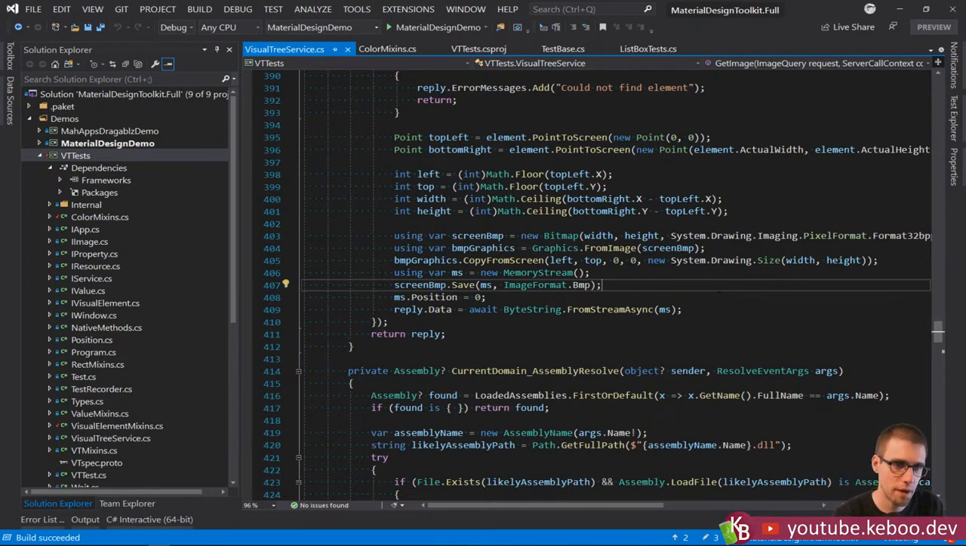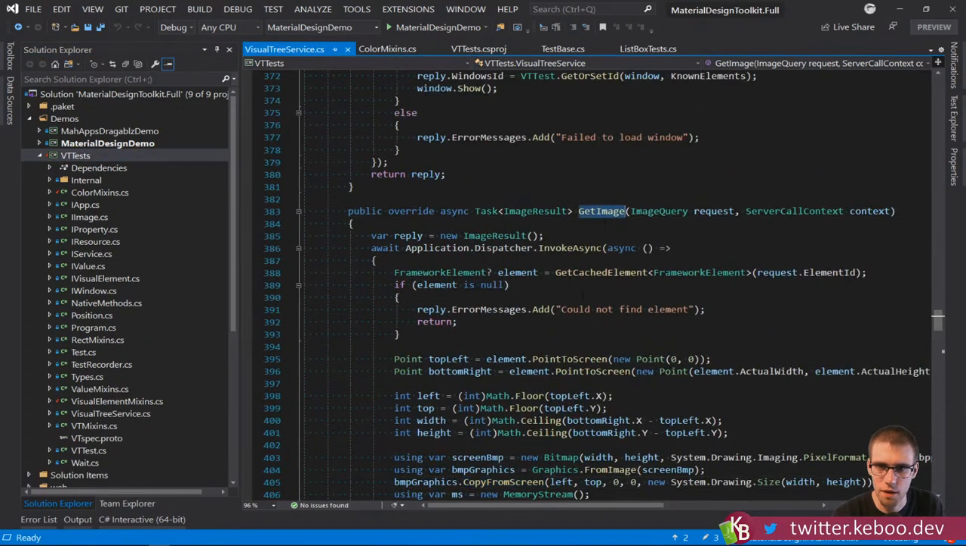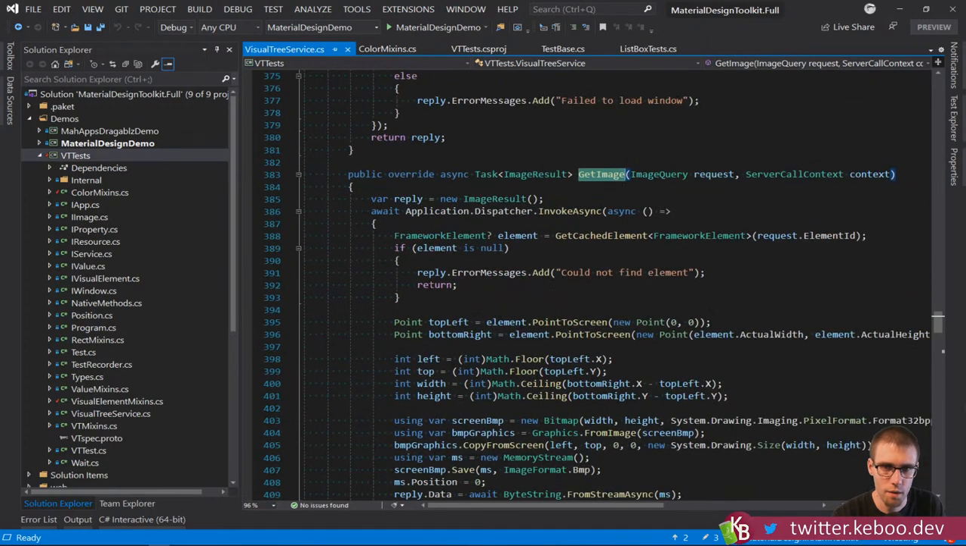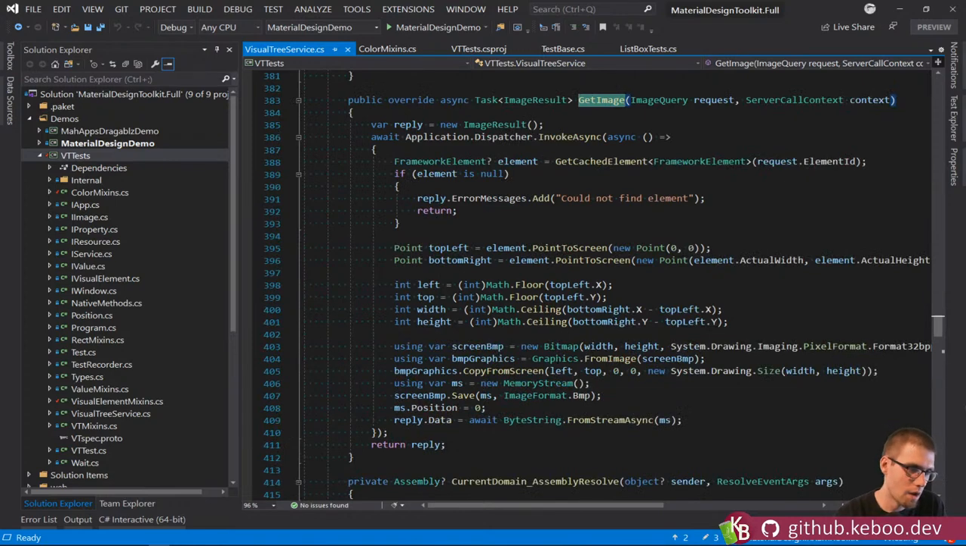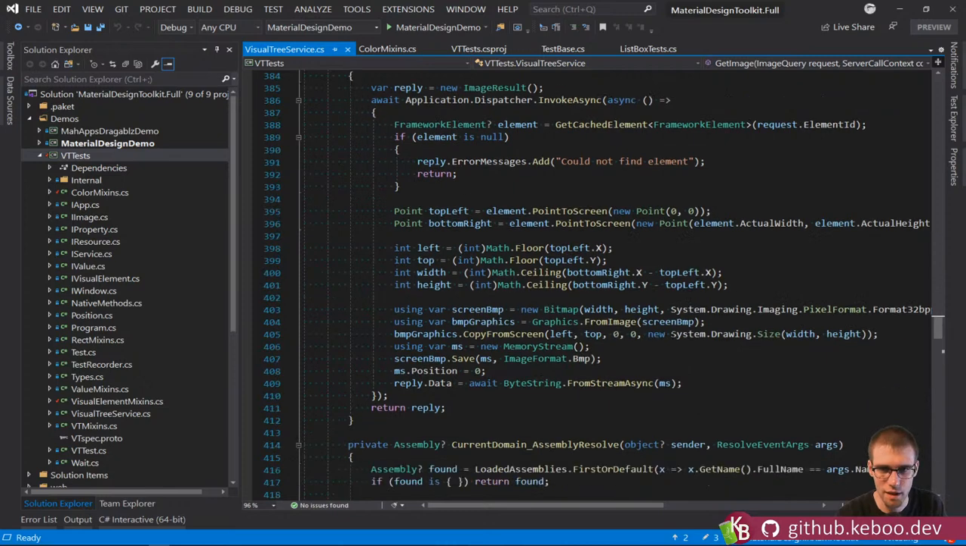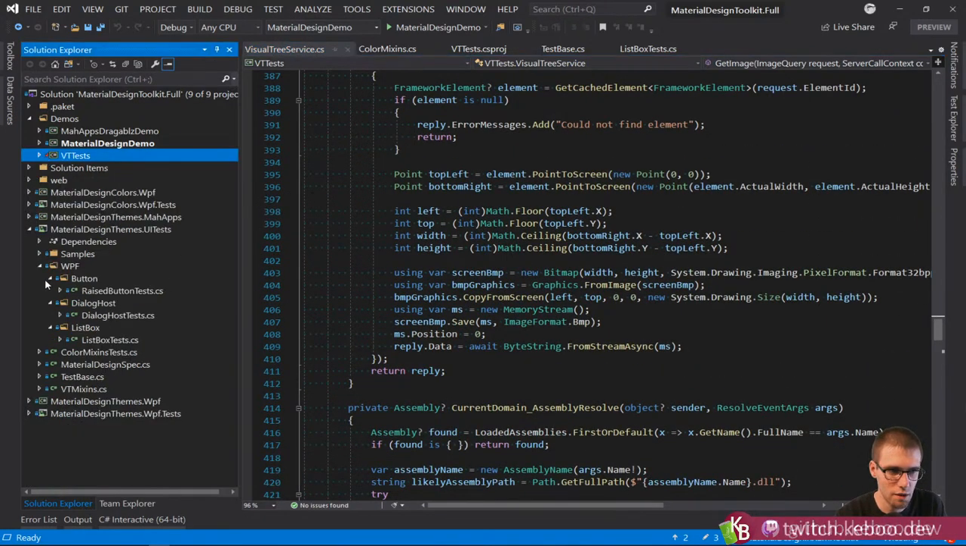Might revisit the bitblit at some point. It's significantly faster. This works. This is only realistically being triggered at the point where we're capturing an image of something, typically our window. And this usually is only going to be triggered in a failed test case. So it doesn't need to be overly performant.